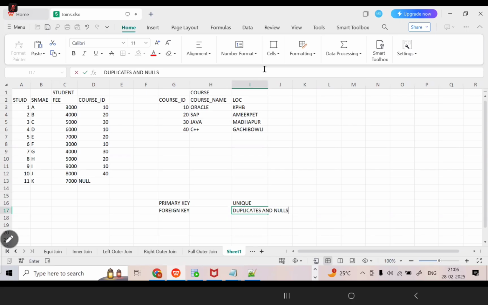Mainly, what is the main purpose of a foreign key? It can build the relationship between the two tables only. How can we identify the foreign key? The foreign key column. What is the foreign key column for both the tables here? Course ID only. Correct or not?